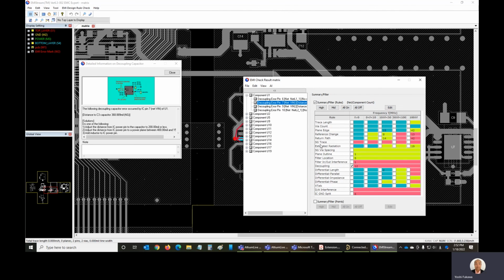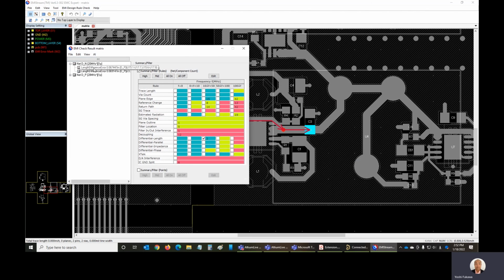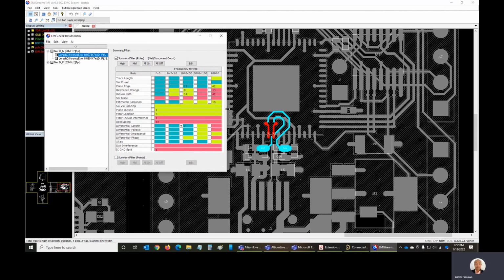So this is the decoupling capacitor check, and this is the differential pair check. The differential pair check is also important. If we double click, matching balanced trace lengths is very important. So this is plus and minus, and the inside trace and outer trace lengths are different. Due to skew, it causes EMI. So EMI Stream checks this differential pair.